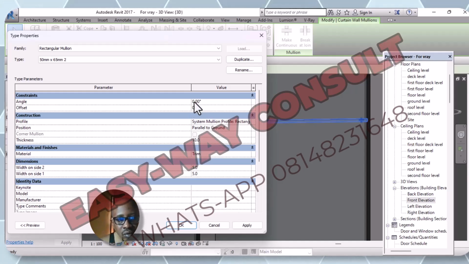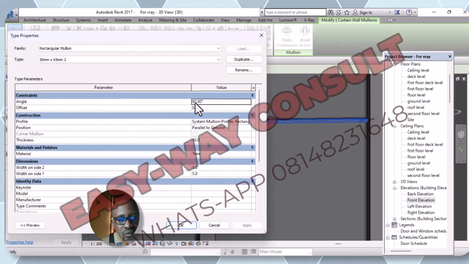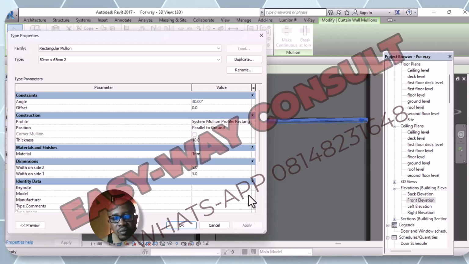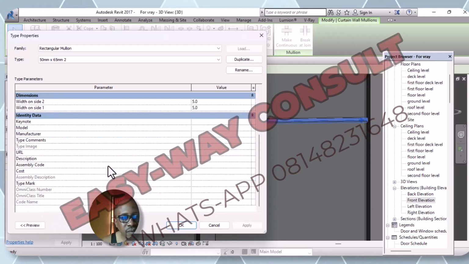Go to this set, 90. Just play with it, know what to do. Play with it, get more things from it. Corner mullion. I want to see what this corner mullion is about.